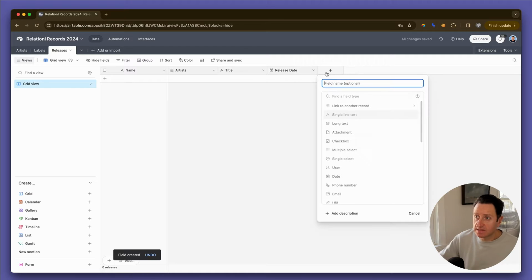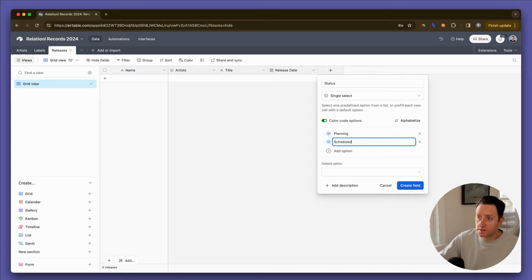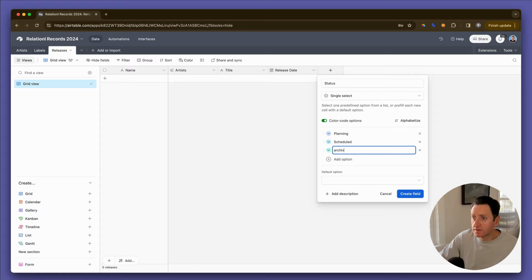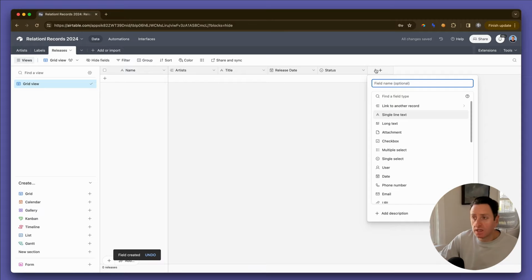It's going to have a status. Status we'll call planning or scheduled or maybe archived. Okay. And then releases are going to have budget line items.